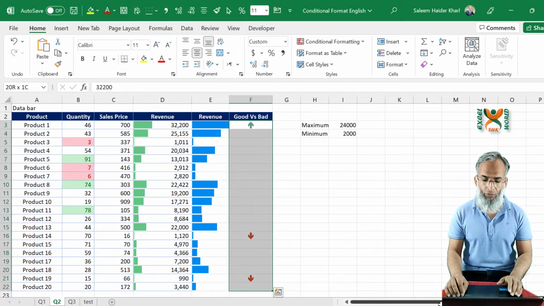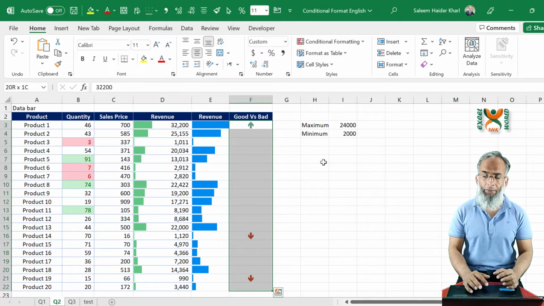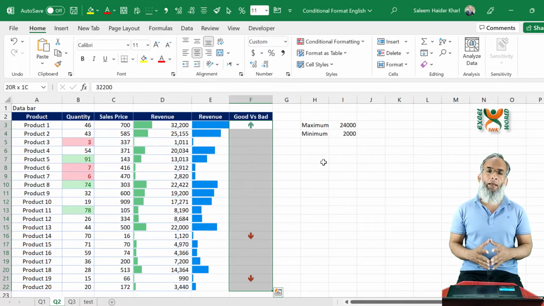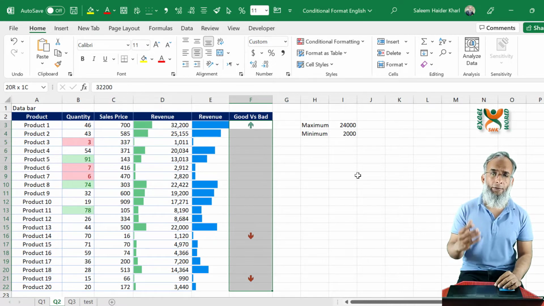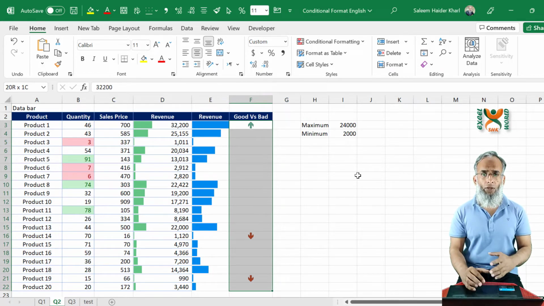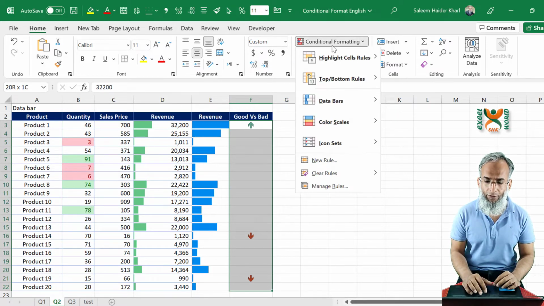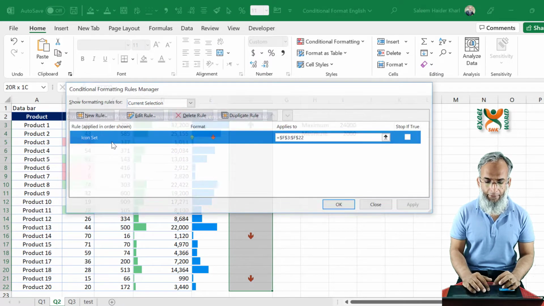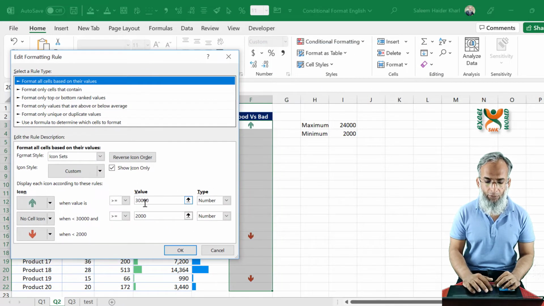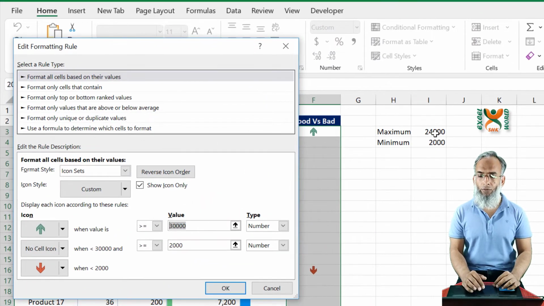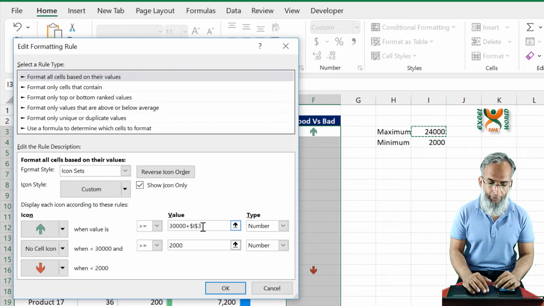And the last thing we want to do is, maybe you're going through a presentation and at the same moment your boss says, let's try 24,000 instead of 30,000 as our threshold for best performing items. So you will have to go back to conditional formatting and apply all of these changes again. So instead of doing this, go to conditional formatting, manage rules, and instead of these hard-coded values, you can refer this to a particular cell. This one and this one, and press OK.